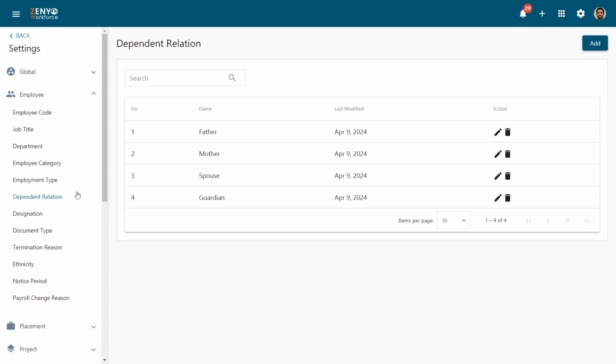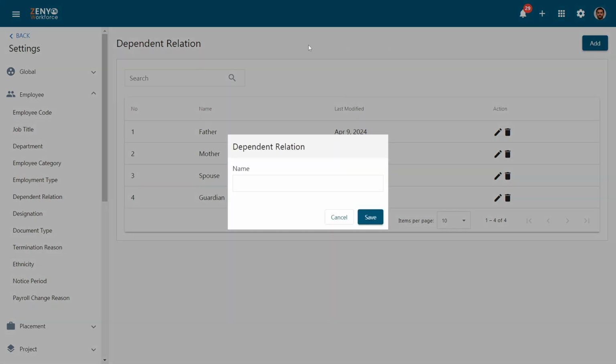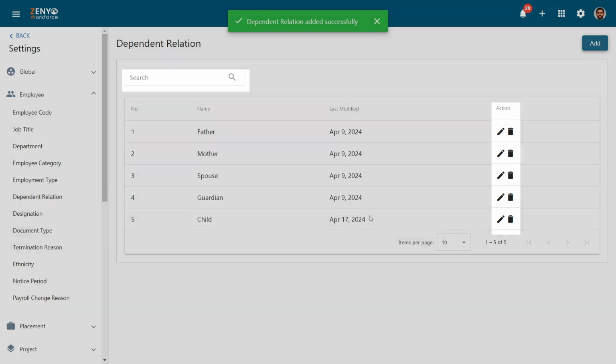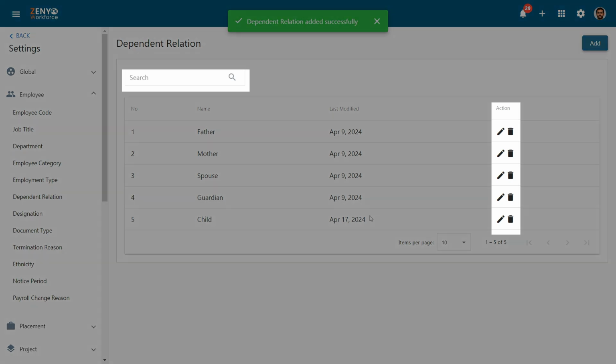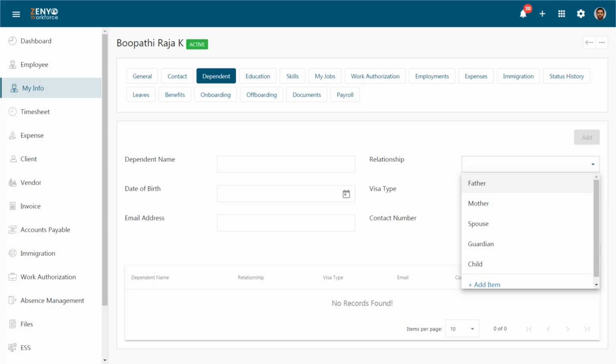Moving on to the Dependent Relation section. Click Add to define new dependent relation types, example, child. Enter the relation name and click Save. Search, edit or delete them as needed. New dependent relation options will appear in an Employees My Info section in the Emergency Contact tab under Contact Information.